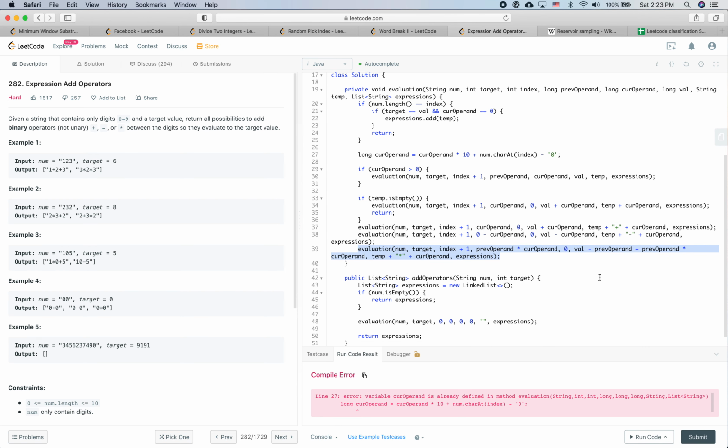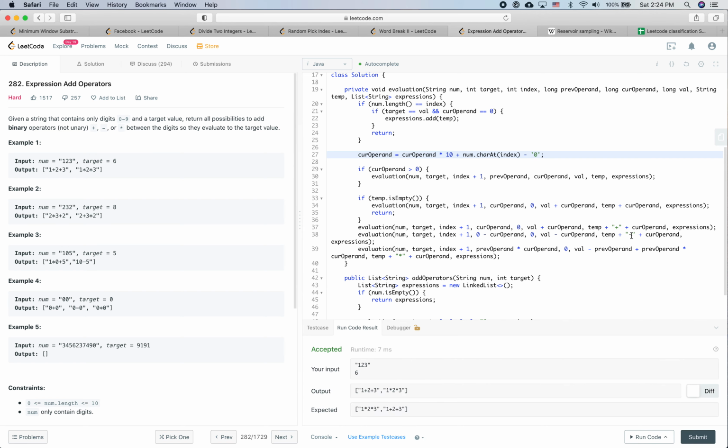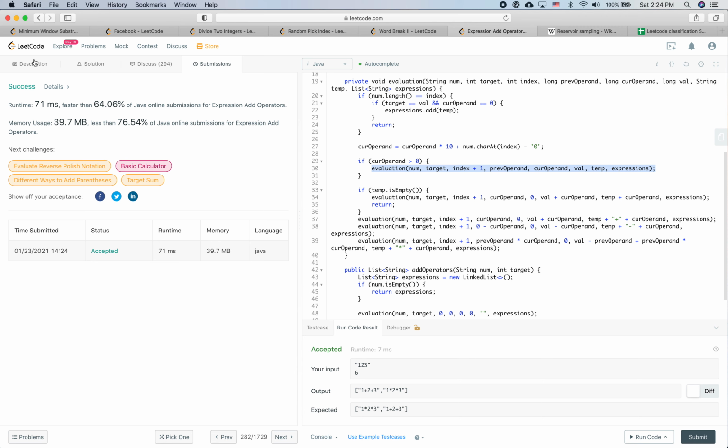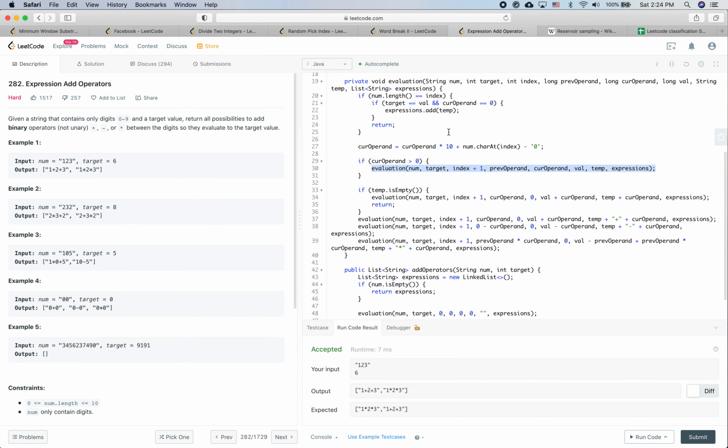So let's give it a shot. So compile error: current operand is equal to current operand. Okay, so the current operand, you don't need to redefine it. Okay, so it looks good. And let's see if this one is going to break our code, because we essentially say if the current operand is larger than 0, then we can connect the follow-up numbers into the current operand. So if it is equal to 0, then we are not jumping into this branch. So I think we should be good. Let's give it a submission. Okay, so it's accepted, which means we are good.